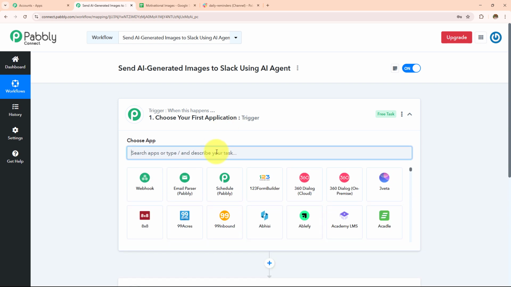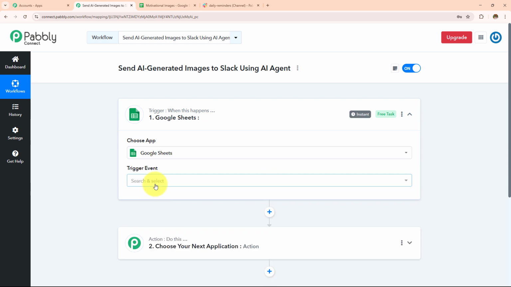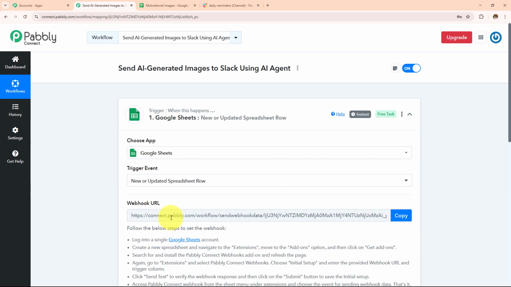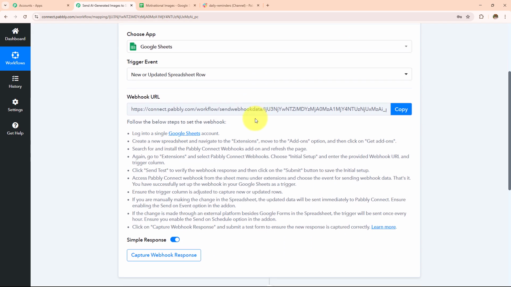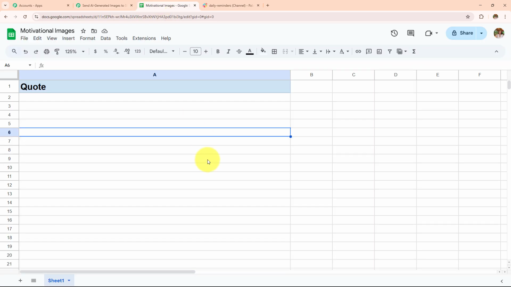Here in my trigger application, I am quickly going to take Google Sheets, and then in my trigger event, I am going to take this new or updated spreadsheet row. Now I need to make connection between Pabbly Connect and Google Sheets, for which a webhook URL is provided to me, and this webhook URL is going to act as a bridge to connect my Google Sheets with Pabbly Connect. So reading this help task, I am going to build this connection, and to build this connection, let me open my Google Sheets. So this is the Google Sheets which I have created by the name Motivational Images, and I am going to quickly add a quote over here.